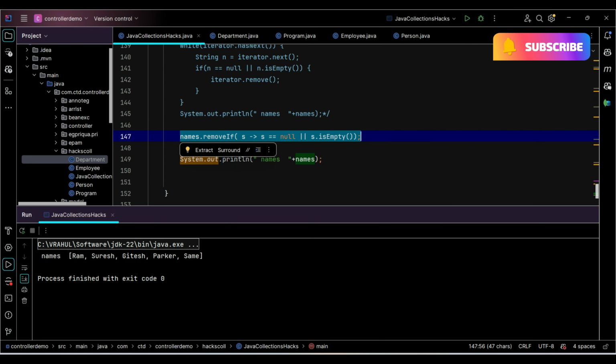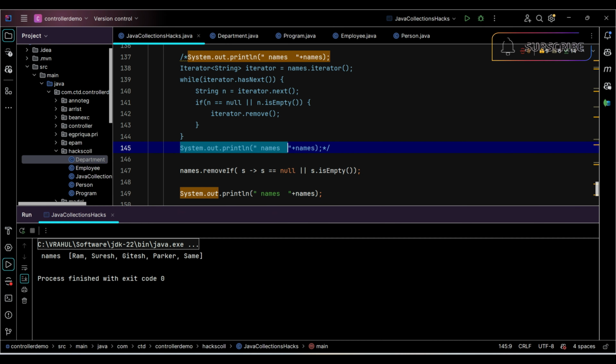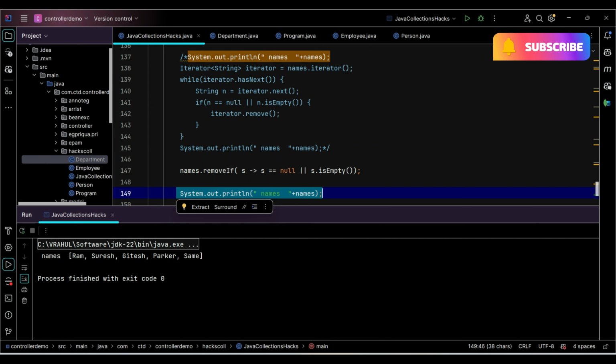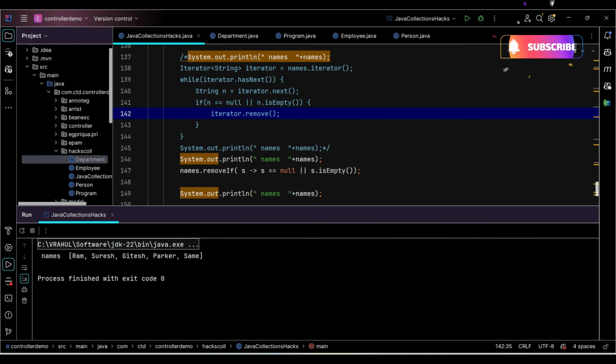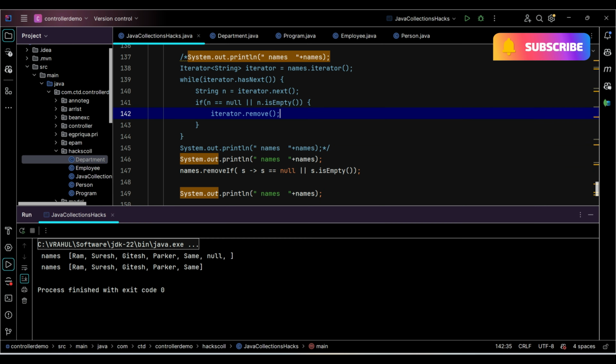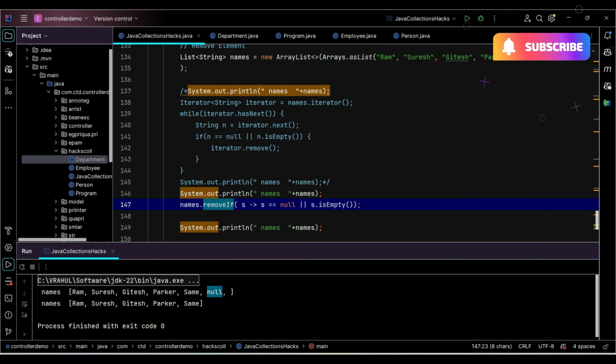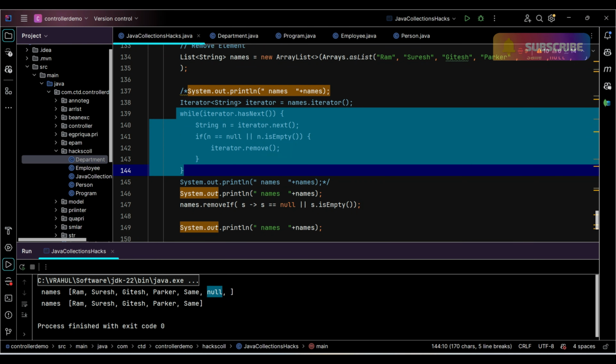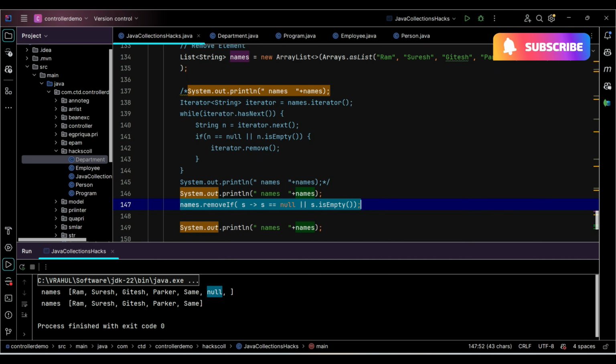Now we have to print this prior to this, right? So let me print this before, so that you have an understanding of the null values and the empty values that were present, and then we were able to remove them using the removeIf method over here. So this is quite concise compared to whatever logic we have written over here, and in one shot you can apply this.